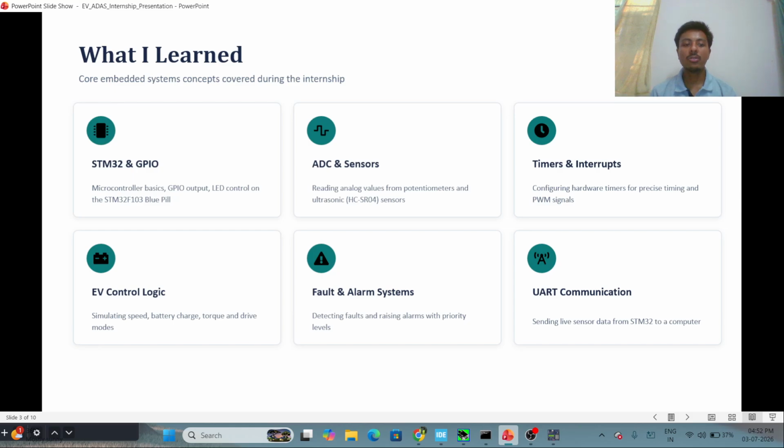The fourth one is EV control logic. Here I learned how to control EV logic like speed and battery. The fifth is how to build a fault detection and alarm system, which is one of the features of my project. And finally, UART communication. This sends the data from the microcontroller to our computer.